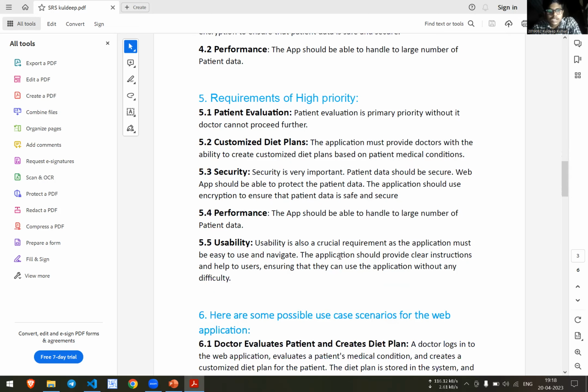Requirements of high priority. The patient evaluation is the primary priority. Without it, the doctor cannot proceed further. And customized diet plans. The application must provide doctors with the ability to create customized diet plans based on their medical condition. And the third one is security. The application should use encryption to ensure that patient data is safe and secure. And performance and usability. Usability is also a crucial requirement, as the application must be easy to use and navigate.